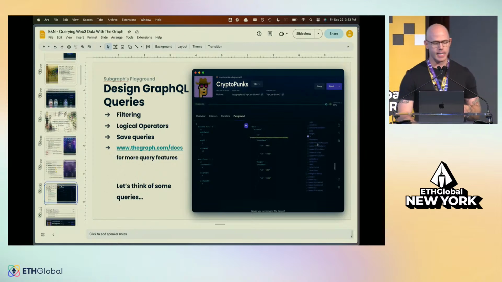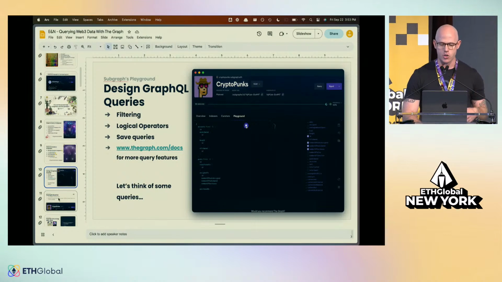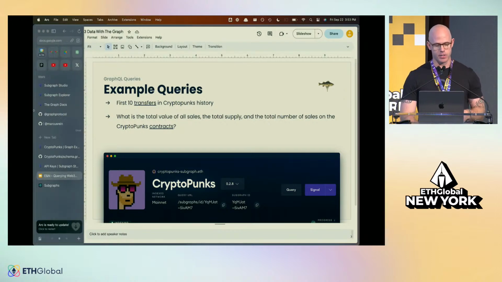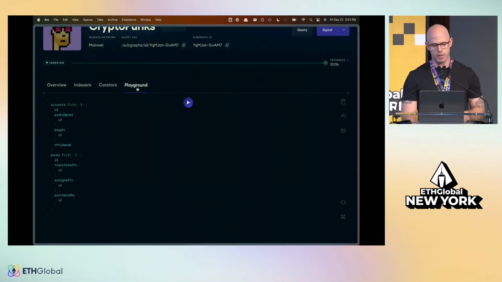So let's think of some queries and demonstrate how we might investigate this subgraph. Here are some example queries, and we'll start simple: the first 10 transfers in CryptoPunks' history. Let's dive into that one, the first 10 of all time. So we'll be here, and we'll go to the playground.